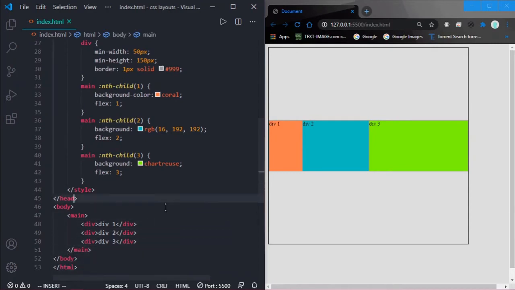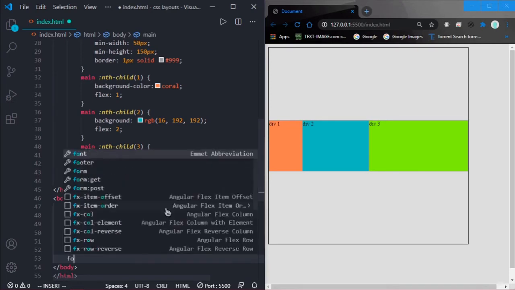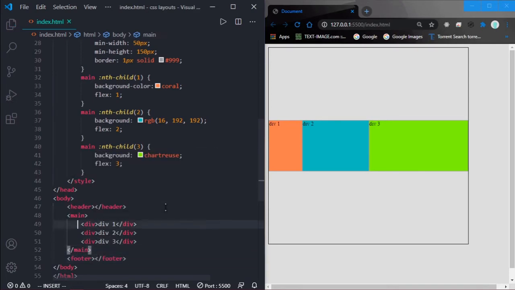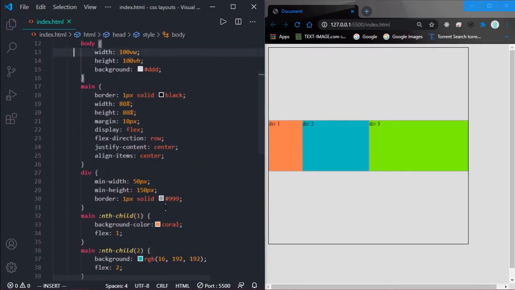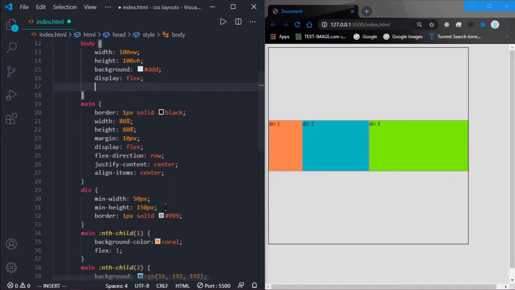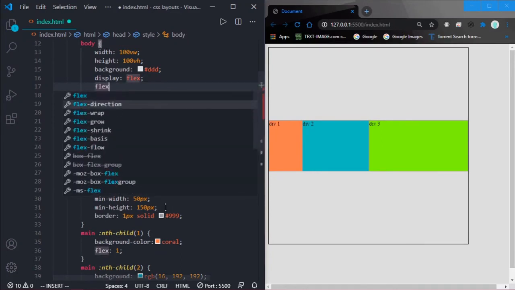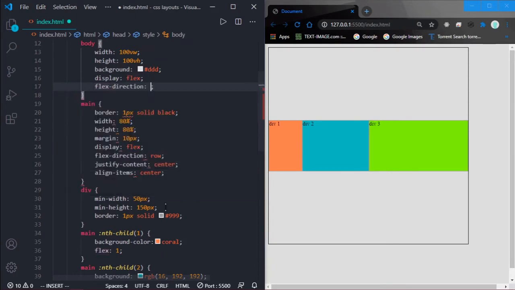Okay, like if we have a header here, and if we have a footer here, let's say, like a typical site. Okay, and if we set the body to have a display of flex, and the flex direction is column, flex direction is column.